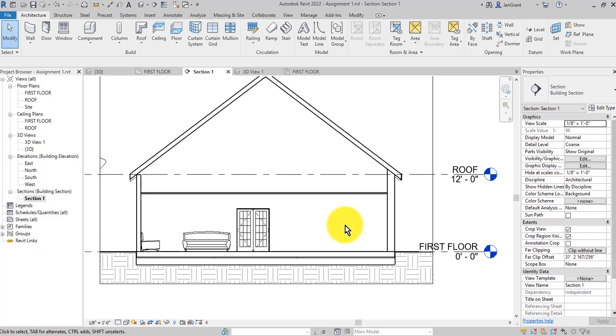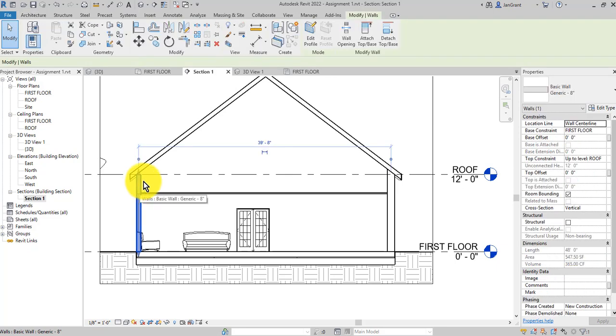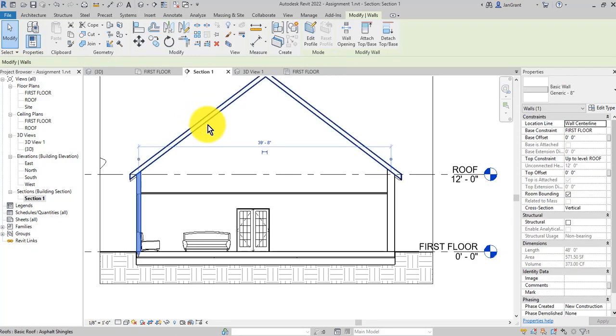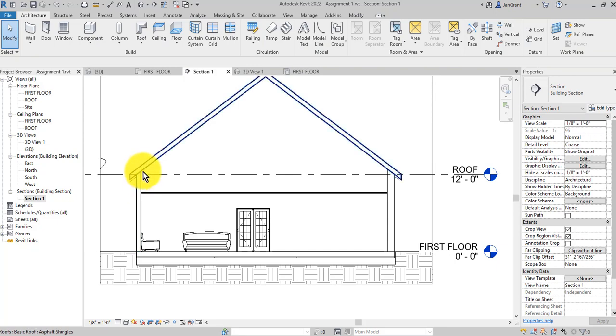You can only see the decals when you're in the realistic view. And I do notice this wall right here. Let's see if I click on it and pick attach top base and click on the roof, we can edit it right here to bring that wall, you know, up to here, this roof.